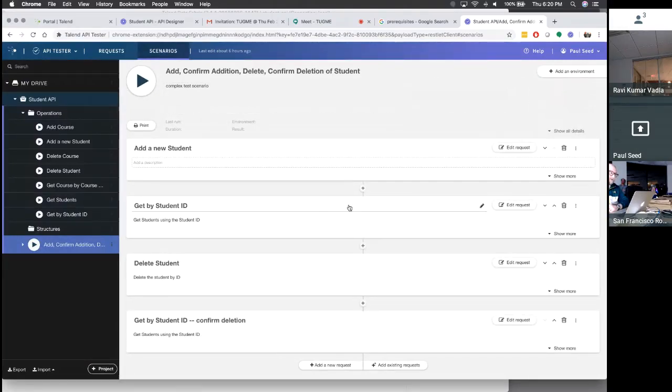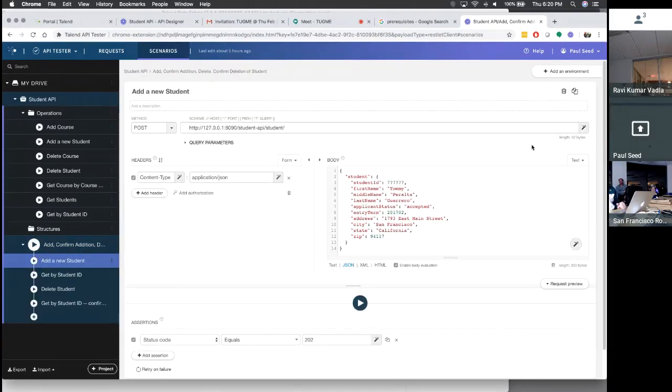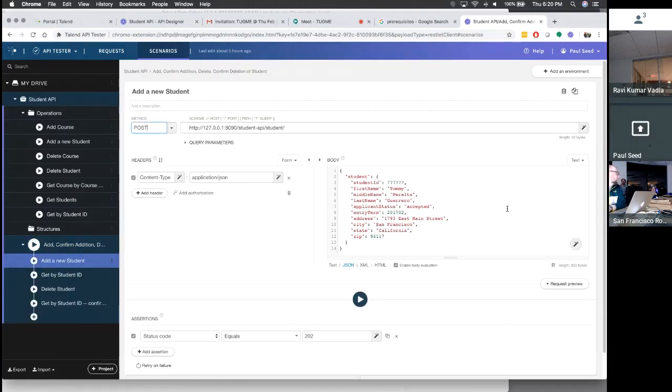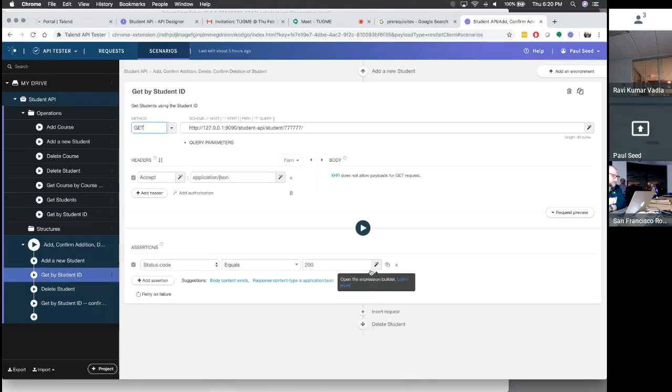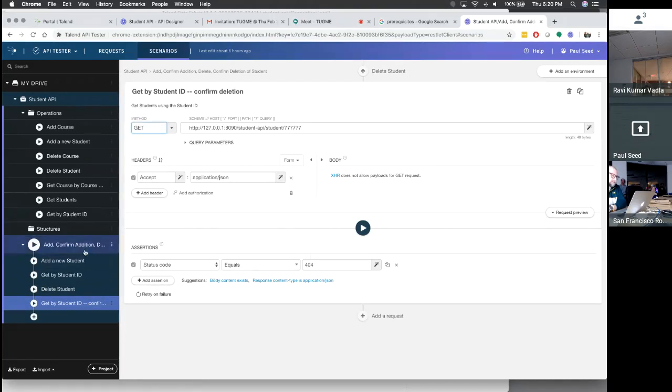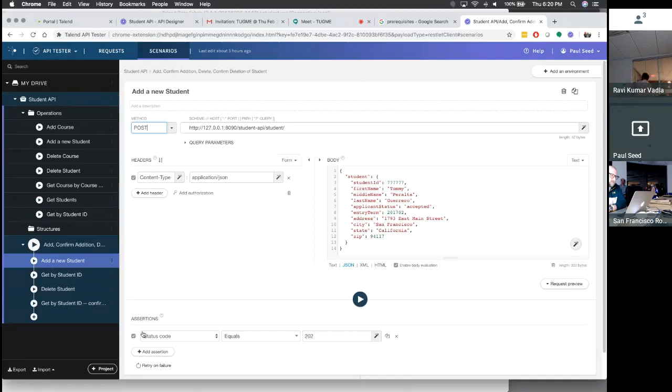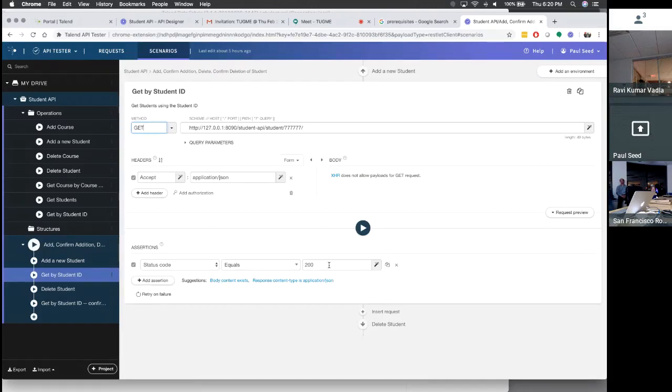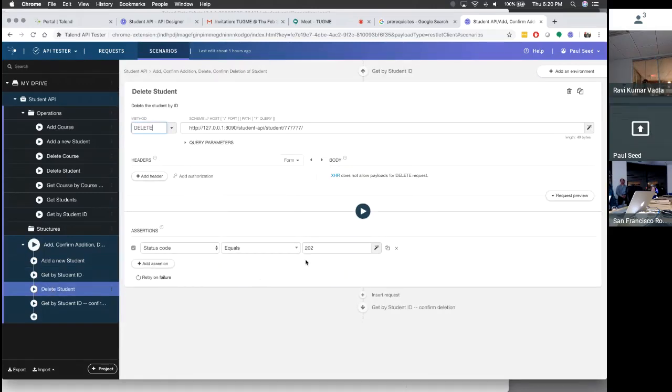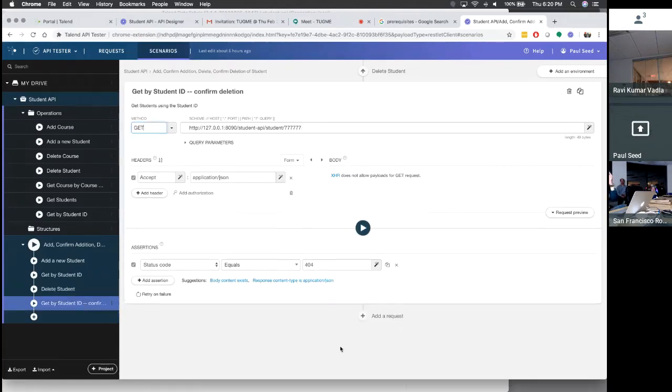What we do here is we add a student. Add old Tommy Guerrero here. I don't know if anyone knows who Tommy Guerrero is, but there he is. Then we get him and verify that he was added correctly. Then we delete him, and then we verify that he was deleted. When we add a student, we assert that we should get a 202 back, which is accepted. We get the student, we should get a status code of 200 along with the body. We delete the student, we should get another 202 accepted. And when we look for him after he was deleted, we assert that we get a 404 not found. So that's how we do that.